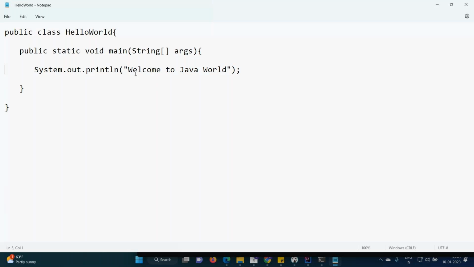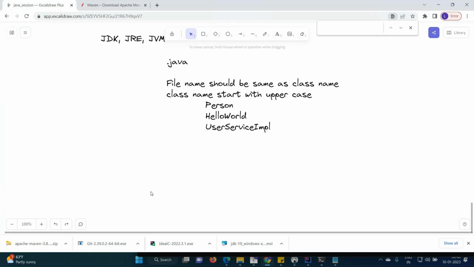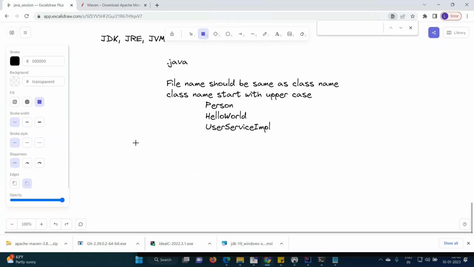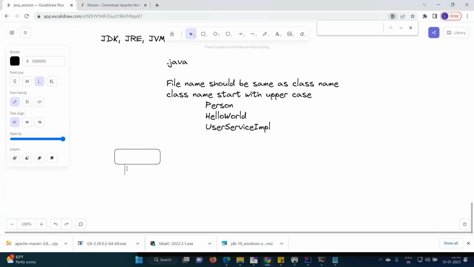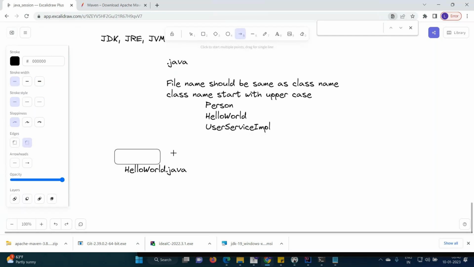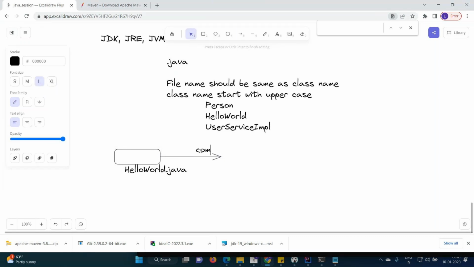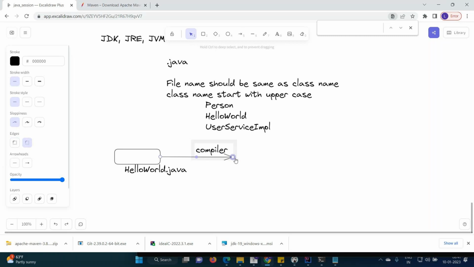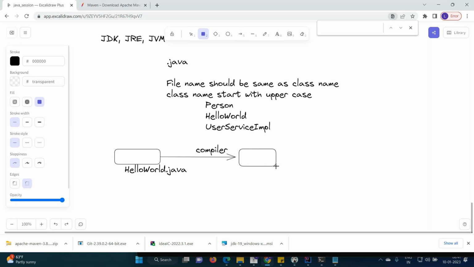Then this has to be compiled. That's where we require a compiler. Whatever you have written in high-level code, like English, in a .java file named HelloWorld.java, has to be compiled. For this purpose, we require a compiler. Once you get this compiler, you are going to compile this program. The moment you compile this program, it is going to generate an intermediate file called the .class file.